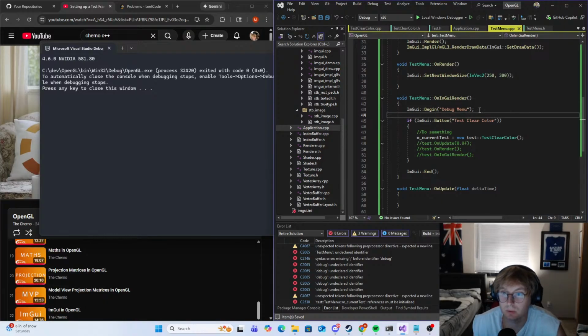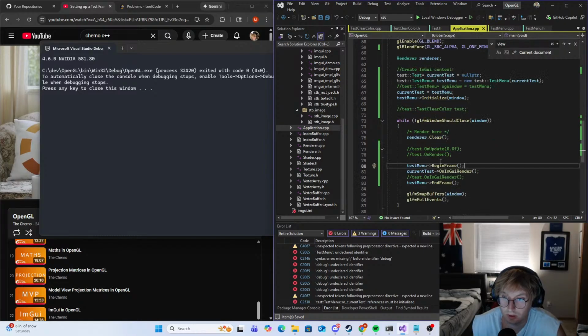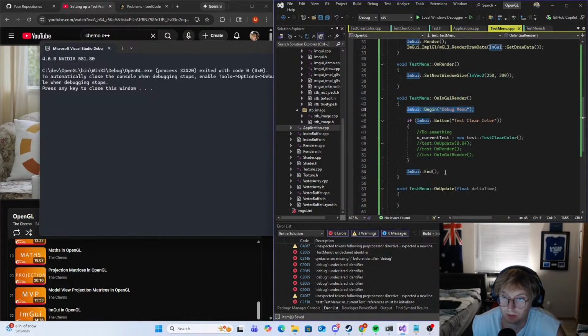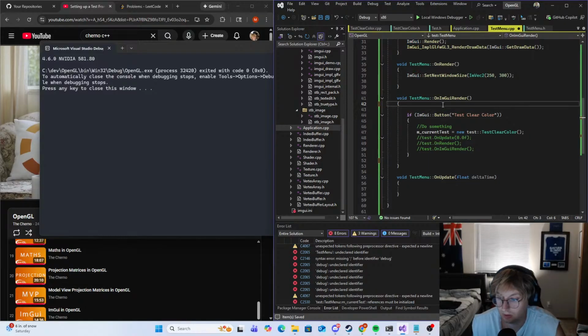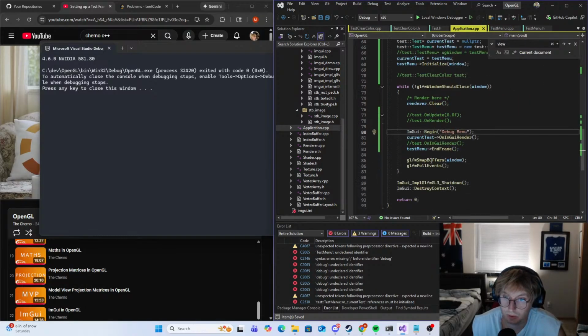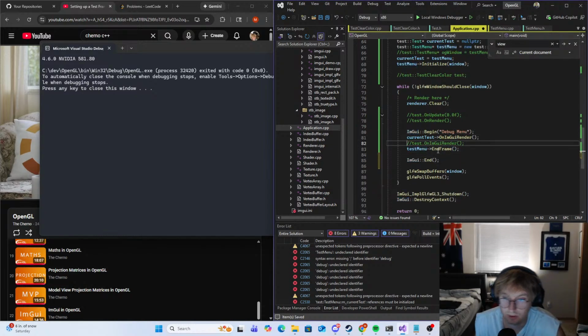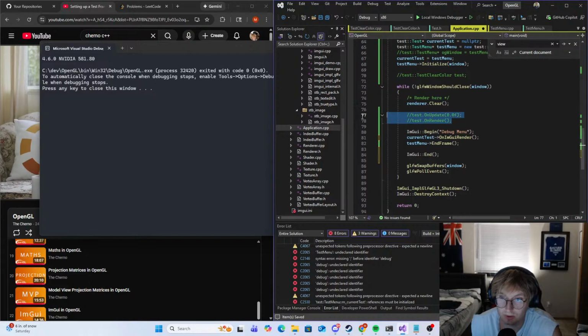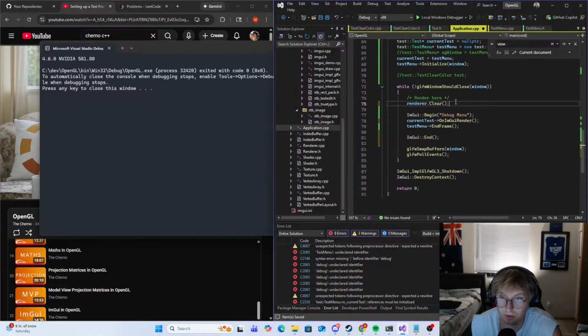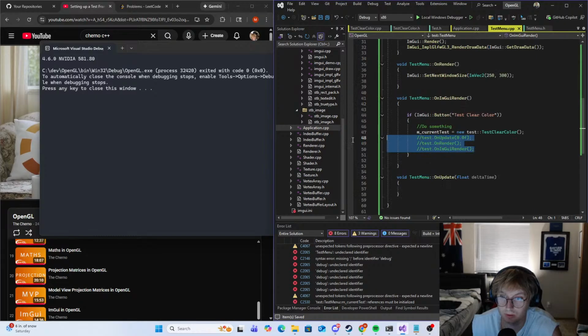So maybe we probably just want to get rid of this ImGui here. And instead of doing the begin frame, we just call it here. ImGui begin menu, ImGui end. Right. ImGui begin, ImGui end. We initialize our current test. Let's get rid of all these comments. I think we're getting confused a lot by these comments, so let's remove some of them, clean it up a bit.